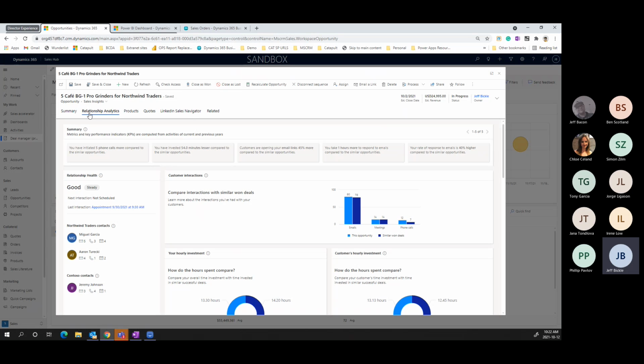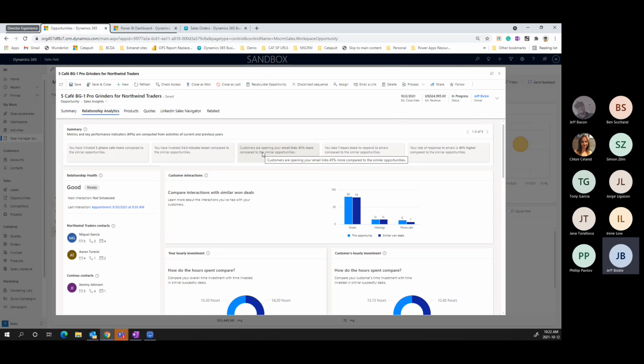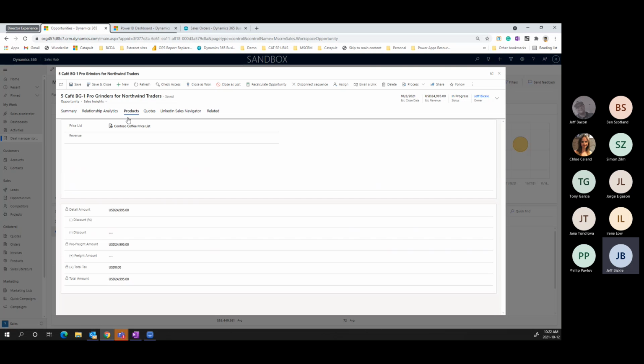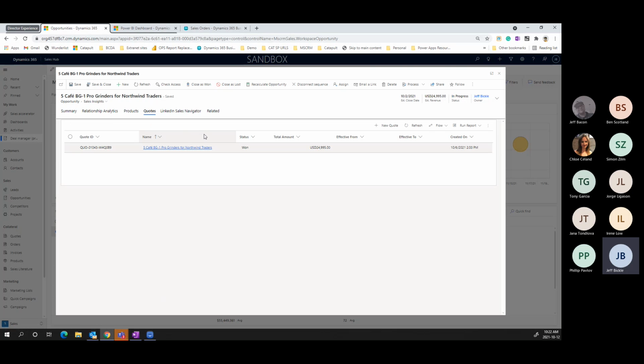So you can see over here we have a relationship health. We have our hourly investment versus the customer's hourly investment with time, and we have some KPIs listed over here on the top. We have the list of products that are giving value to the opportunity. We also have a list of quotes that are associated to the opportunity and to the customer.